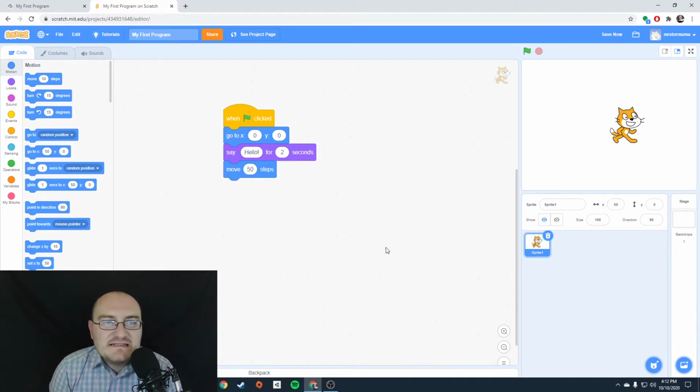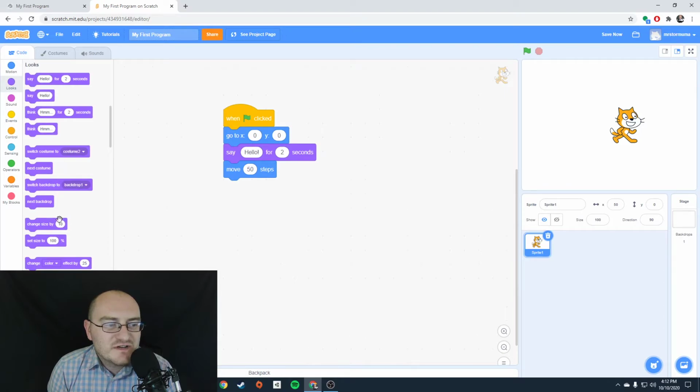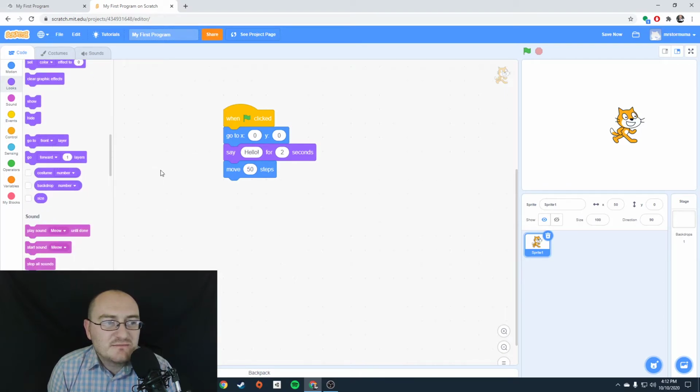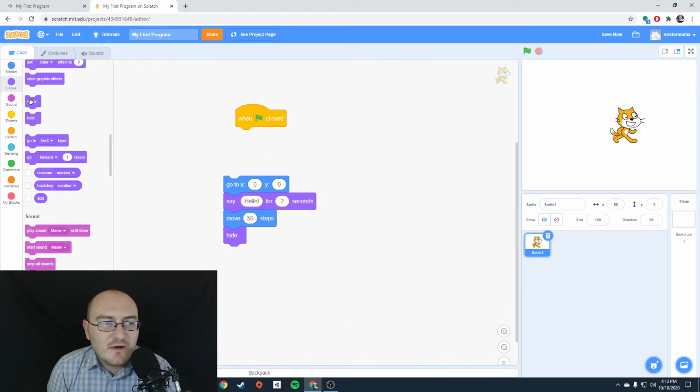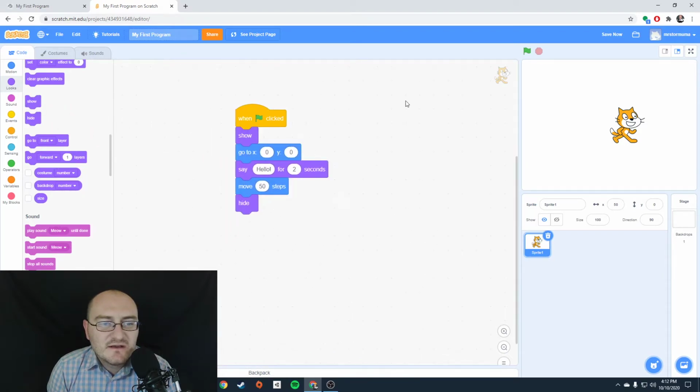That's really as easy as it is. I mean, really, we're programming. We're doing all kinds of crazy stuff already, just by bringing in these blocks and experimenting with them to see what happens. So let's try this. Hello. He moves and then he disappears. If I play it again, he comes back because I used a show block. All right.